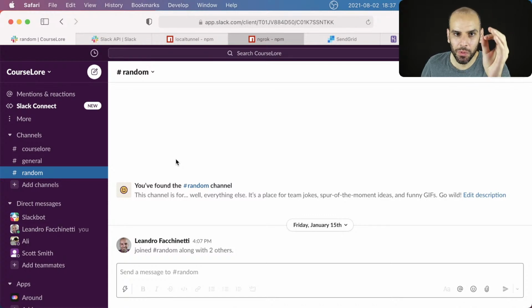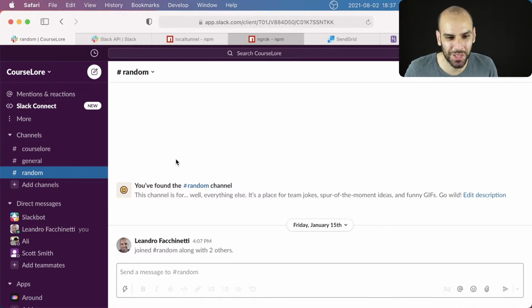What a terrible, terrible app, and how I hate Slack. But we are going to fix it, and we are going to make it send email notifications with a bot. That's the plan, at least. We'll see how well this goes.